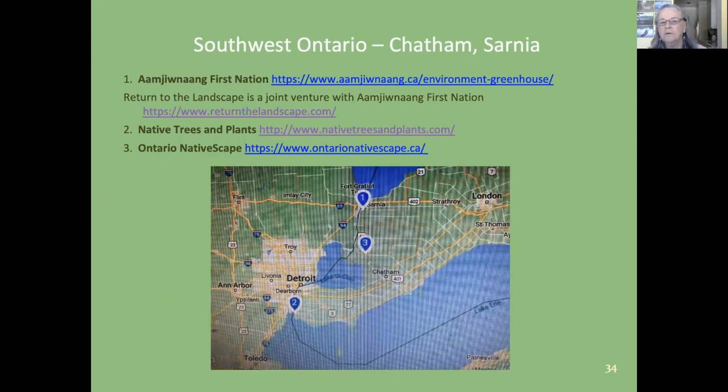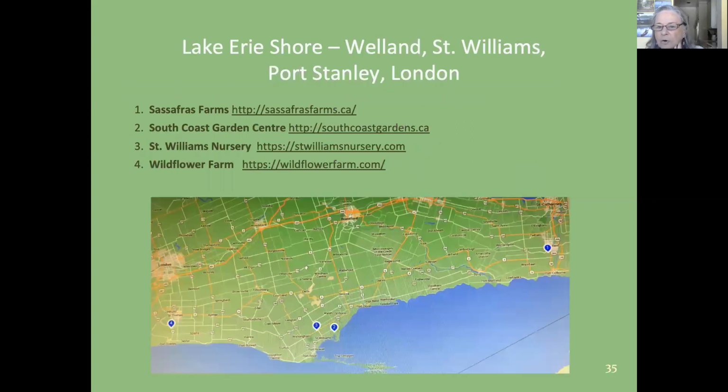I did this so that you can look at where you live and say, okay, these are some vetted native plant nurseries in my area. The first is Southwest Ontario, Chatham and Sarnia. So if you live there, you've got some local nurseries. The next is the Lake Erie Shore. That's what I'm calling it. And go from Welland over on the right-hand side all the way to London, Ontario on the left-hand side.